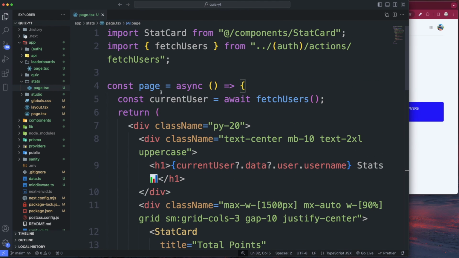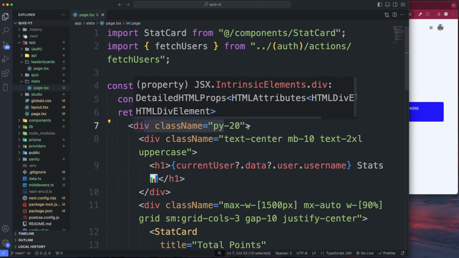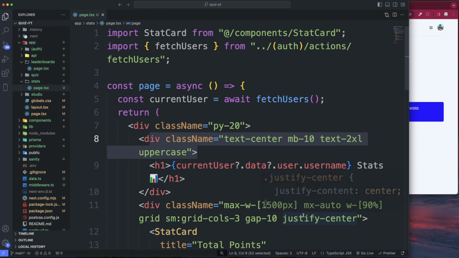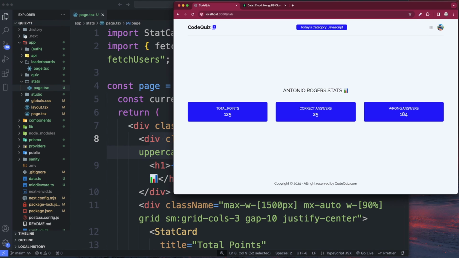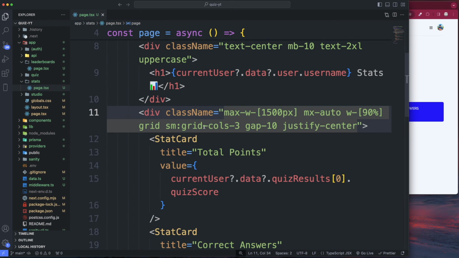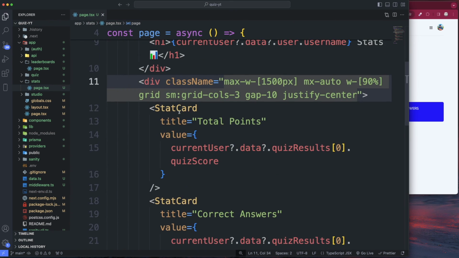So just to go over it, we did a div with a padding top and bottom of 20. We got another div inside that with text center, margin bottom 10, text 2XL, uppercase. In here we got our currentUser.data.user.name. So basically just our username. And then I added stats and an emoji there. In here we got our container, and it's just holding our stat cards.